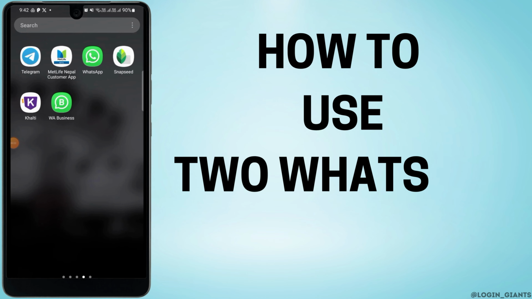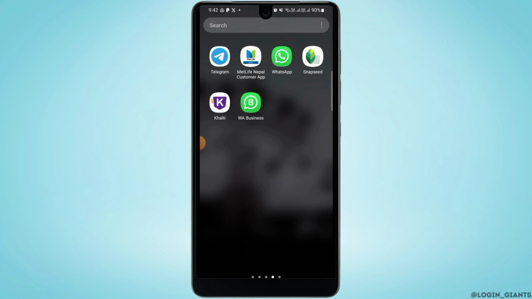How to use two WhatsApp in one phone. So if you want to use two WhatsApp in your one device, I'm going to show you two ways on how you can do that.